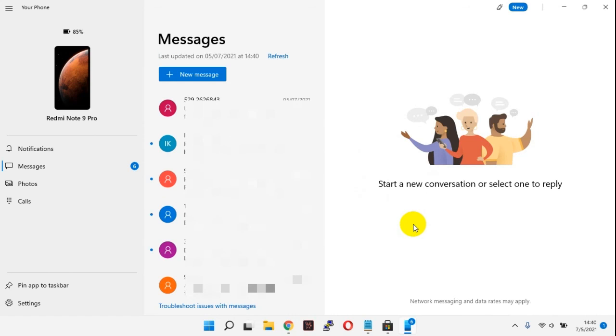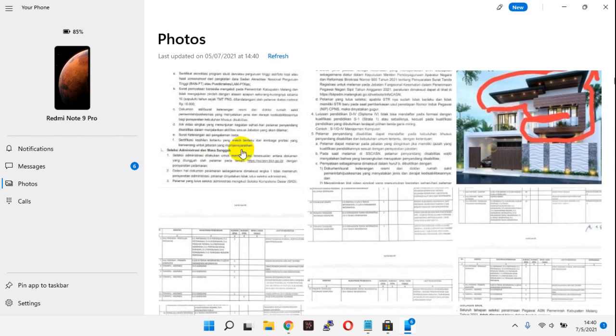Now this is your messages and you can make calls in here and see photos and so on. That's all.